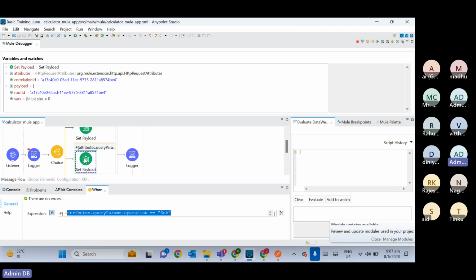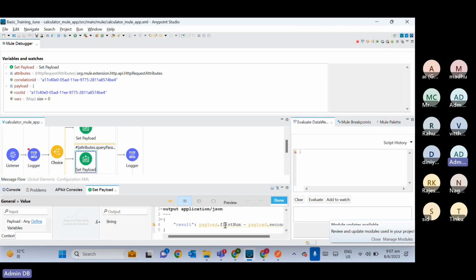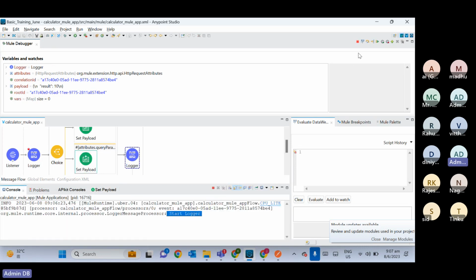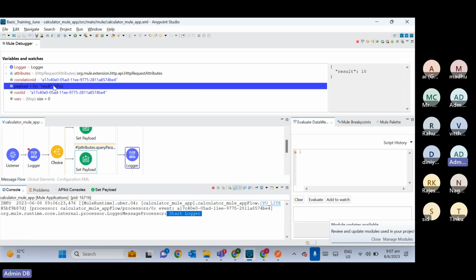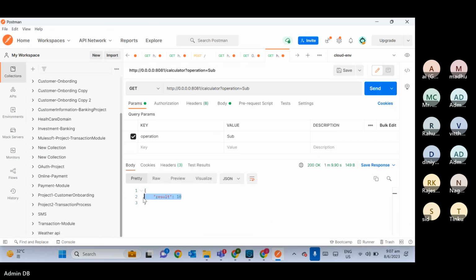So it went here. And what we are doing here is subtracting the second number from the first number. So 20 minus 10, it will be 10. The result will be 10. It will do an end log here, and you can see here the result is generated. The payload is generated now, 10. It will do an end log and you will be able to see the response here. Let me know if anyone has any doubt on this part.